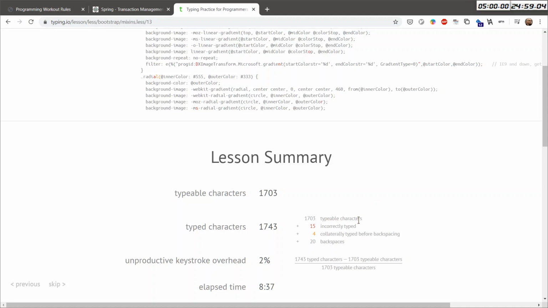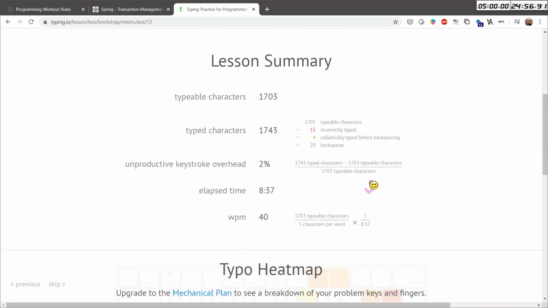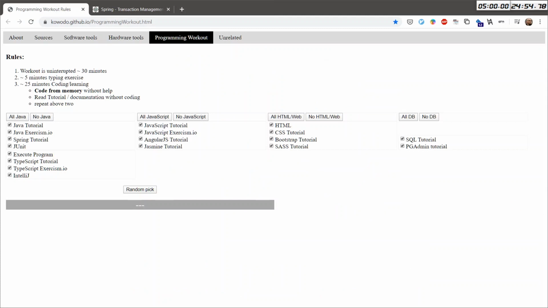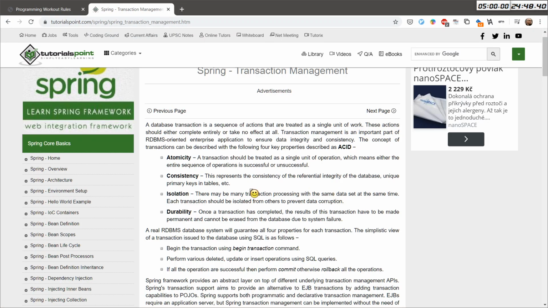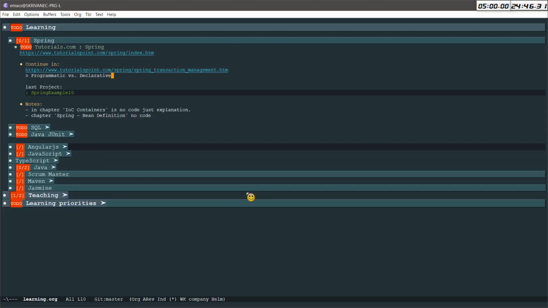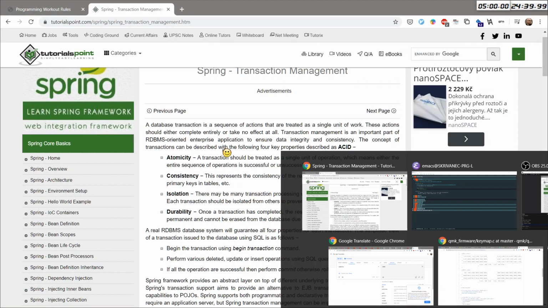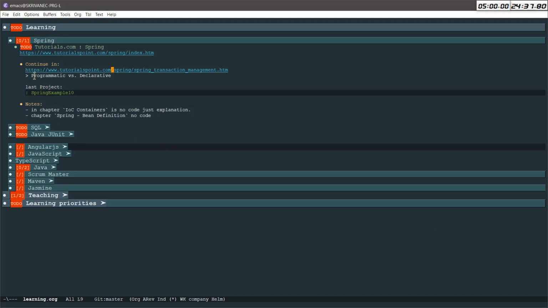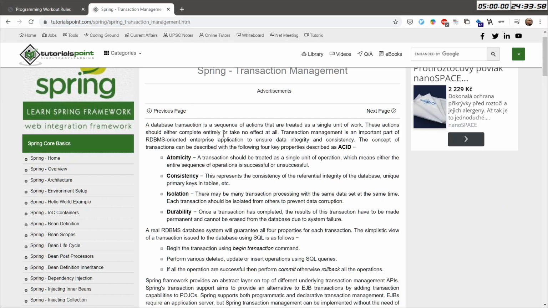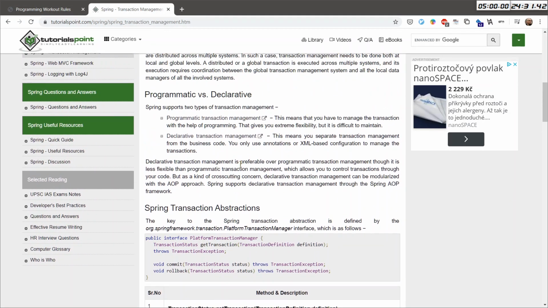So we will start the timer for the other part of the programming workout, which at least for today is Spring. I'll open my notes and see what is there. Transaction management. All right. So here's transaction management, and I should continue in programmatic versus declarative.